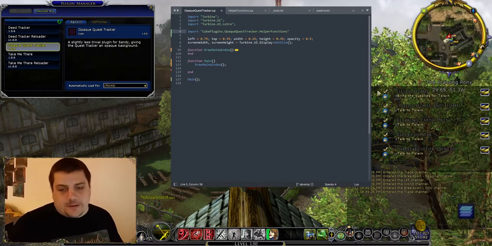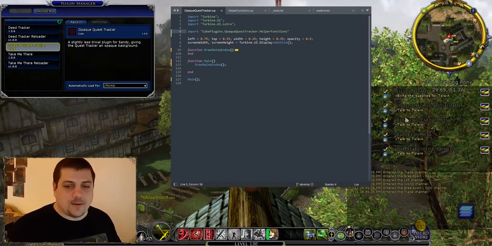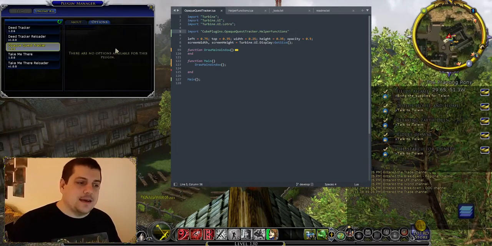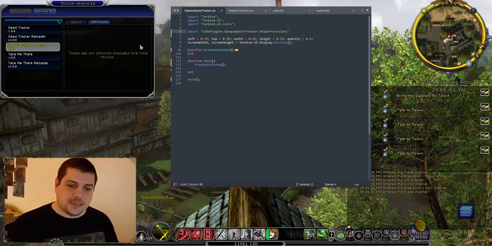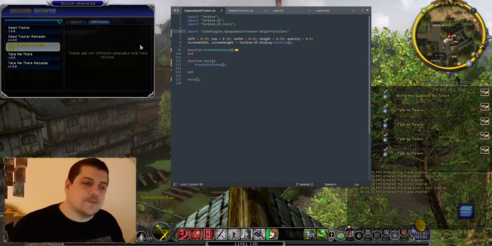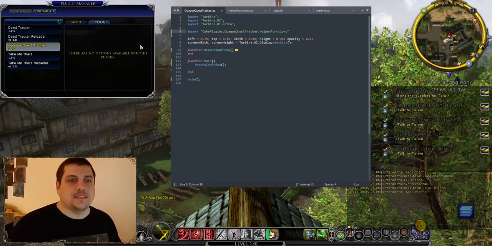These are all possible, but I want it to be pretty straightforward, and I want this window to be as simple as possible. So we're going to take advantage of the options panel. This is a place where you can tell LOTRO, hey, draw this thing here for the options. It's a way to introduce a simple configuration panel to the user.